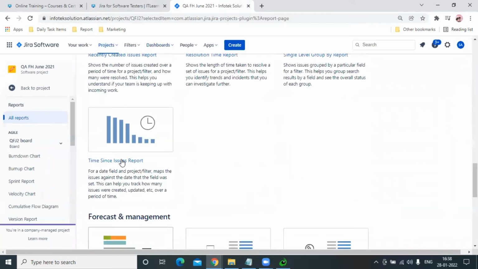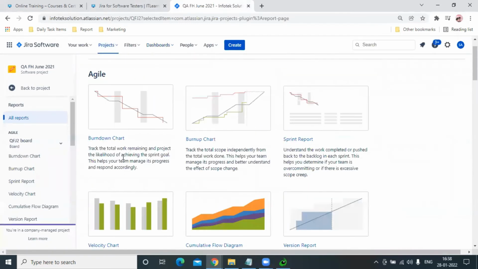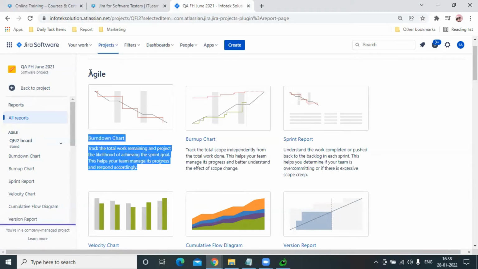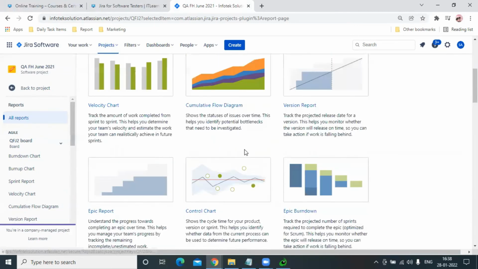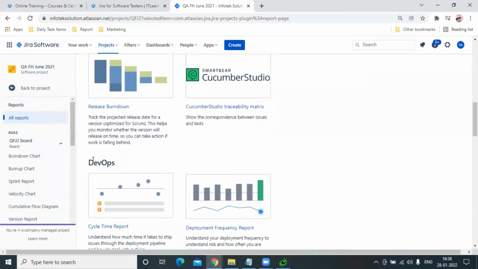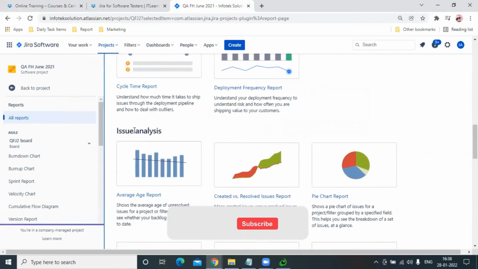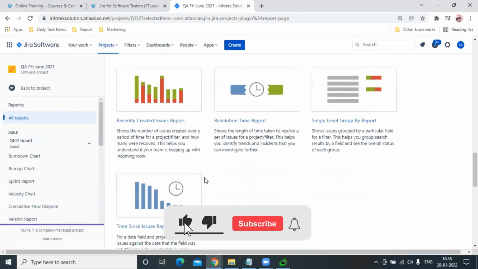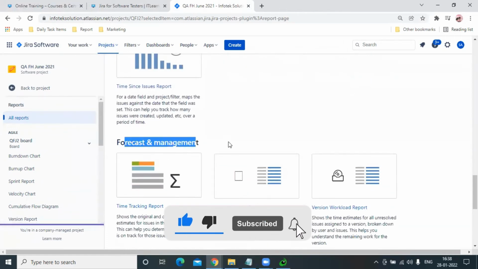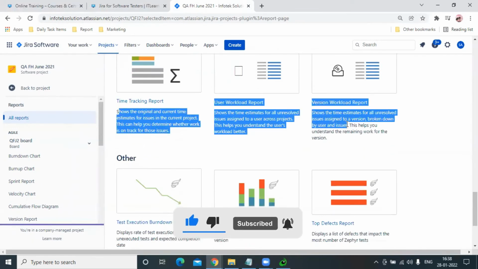The good part is that all the reports are defined and categorized as well, and there is a definition available for each report as well. Burndown chart, here is its definition. First, we get complete agile based reports. Moving forward, we get DevOps based reports. Next are issue analysis based reports. After that, project management and forecast based reports.